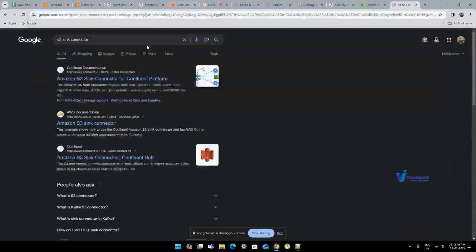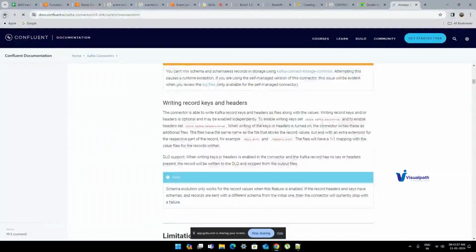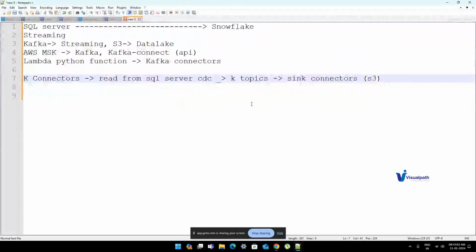You can see S3 sync connectors. What it will do is connect Kafka topics to S3 buckets. Whenever there is a record or message in a Kafka topic, that will be written to an S3 bucket folder wherever it is. From here, we will be connecting this S3 to Snowflake, and that will be taken care of from Snowflake itself.